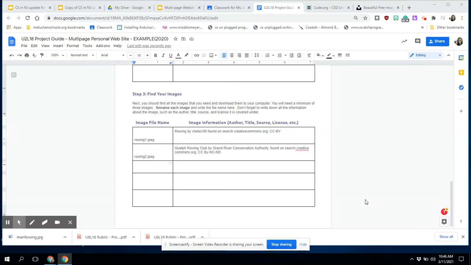Most of us are working on our plan for our multi-page website, and a few of you might be on step 3, finding your images. I just want to take you through the steps that I would do in order to find at least 3 images that I'd like to include on my website. As you can see, I already have 2, so I'm going to take you along with me while I do the third and final one.